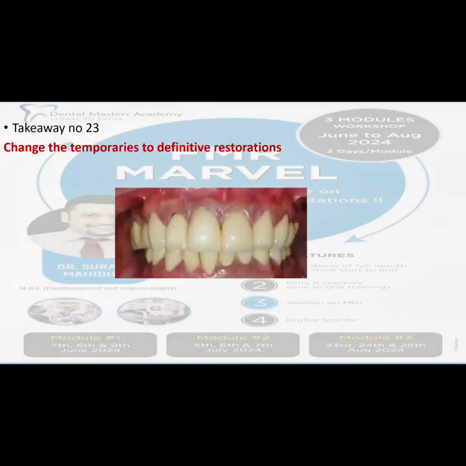This is probably a 10-year follow-up now, if I'm not wrong. So the temporaries have to be changed to definitive restorations in a sequence. Don't remove all the temporaries and change them to definitive restorations. We have that protocol as well, which is known as cross mounting. That's a different scenario altogether. But if you want the centric to be maintained, if you want the VD to be maintained as you have decided before, if you want the aesthetics and phonetics to be maintained as you have decided before, you have to follow a sequence, which is your anterior-posterior sequence.